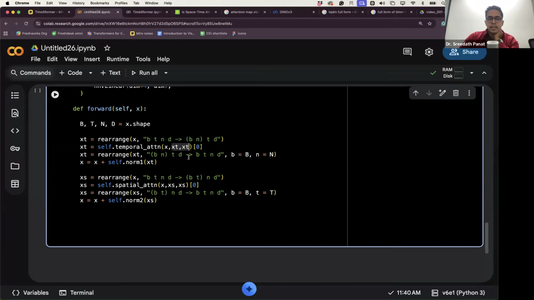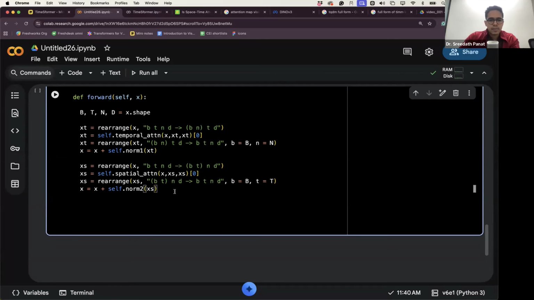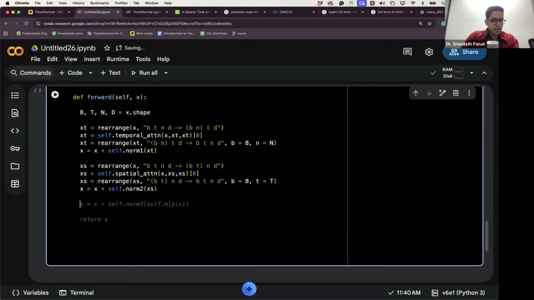The logic which applied for XT also applies for XS. So in XS, we don't care about spatial tokens. So temporal tokens are merged with batch dimension so that only spatial dimension and embedding dimension is remaining. I think mostly this is correct.